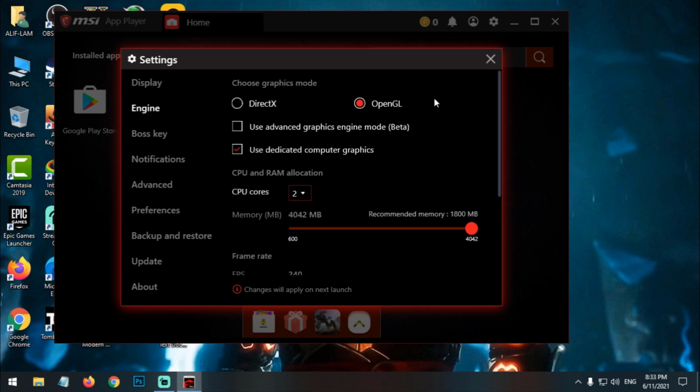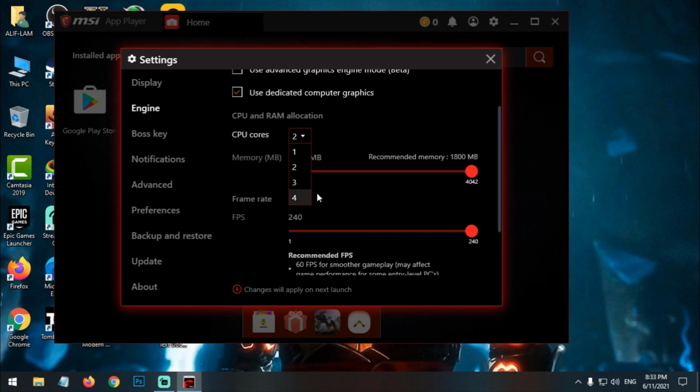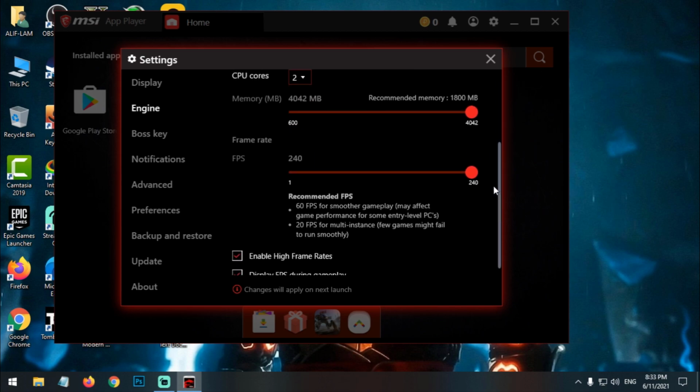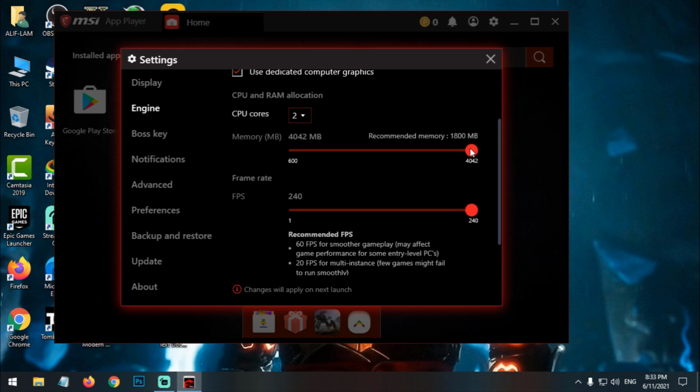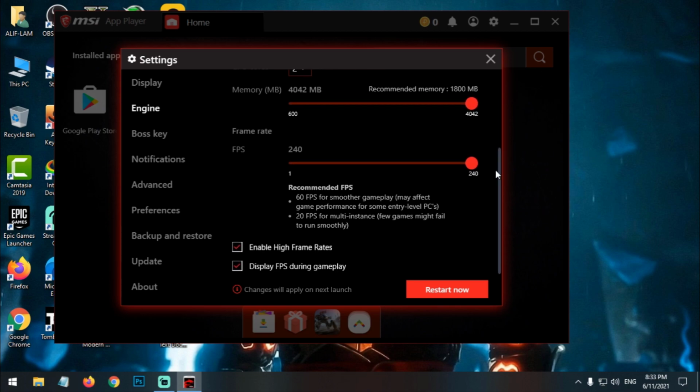Go to Engine and choose graphics mode OpenGL, use dedicated graphics, check this. If you have a 4-core processor, then set it to 4 cores. If you have 2 cores, then 2 cores. And set your memory to max 4GB. If you have 4GB, then set it to 2GB or something. Okay, I'm using max. Then use FPS 240 and enable high frame rate.